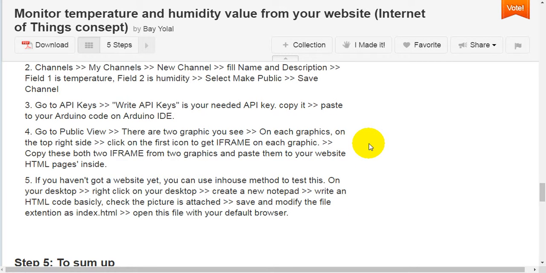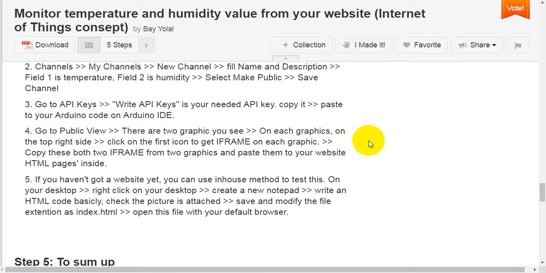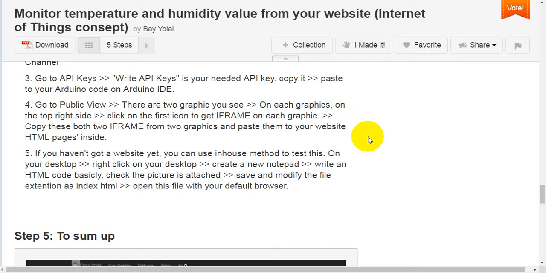Third, go to API keys, write API key, copy your needed API key, and paste it into your Arduino code in Arduino IDE. Go to public view. There are two graphics you see. On each graphic, at the top right side, click on the first icon to get the iframe for each graphic. Copy both iframes from the two graphics and paste them inside your website's HTML page.